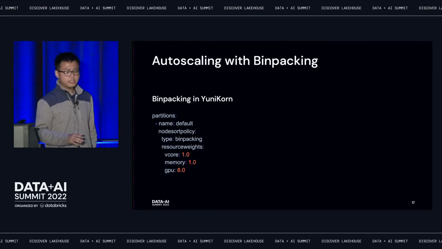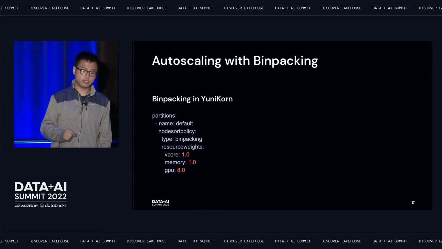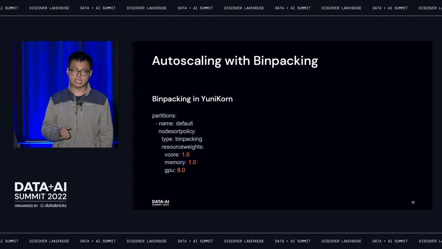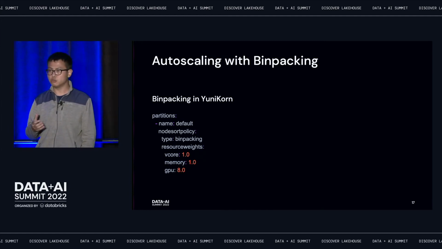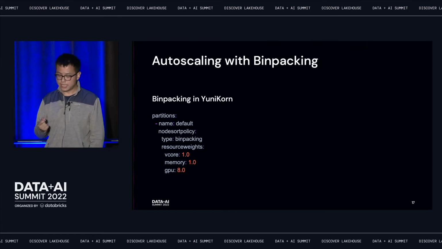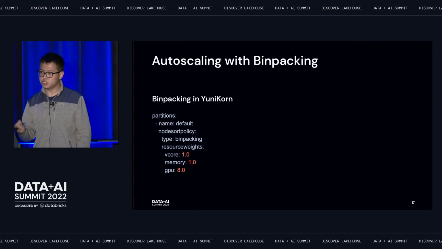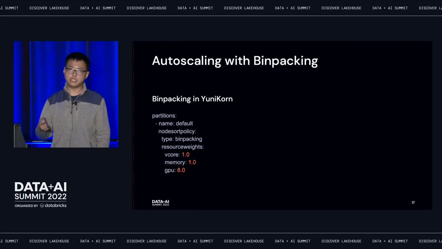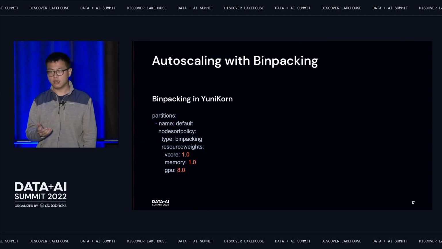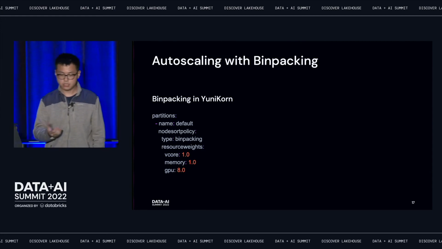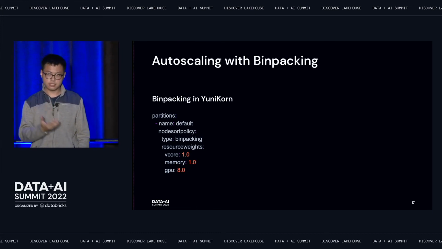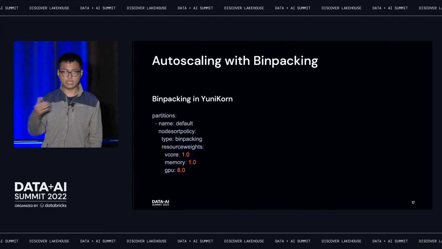So I want to mention another common technique that's used together with autoscaling, and also something that YuniKorn supports nicely. That's called binpacking. Binpacking is something that you do when you want to do aggressive autoscaling. So when you do autoscaling, you really don't want to add new machines if you still have available space in your existing set of nodes. What binpacking does is that when allocating resources to pods, you want to exhaust all the available capacity in your existing nodes before you look at something else.